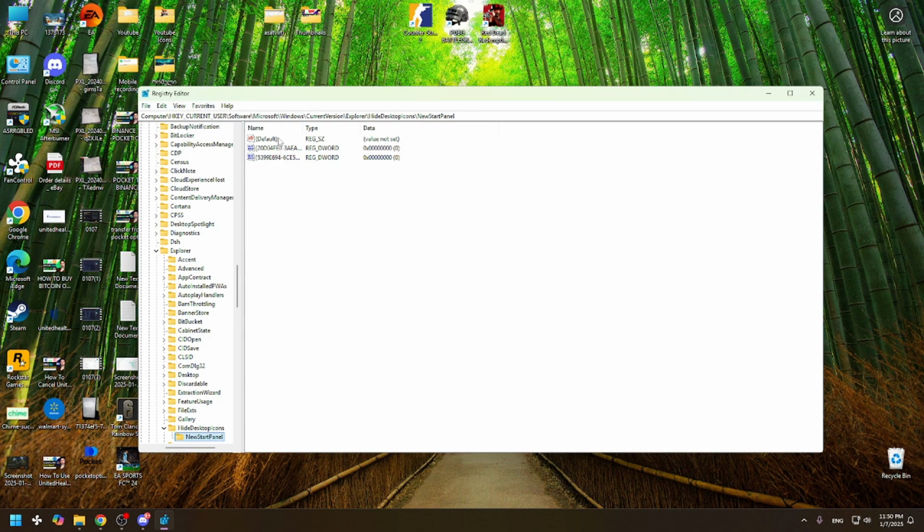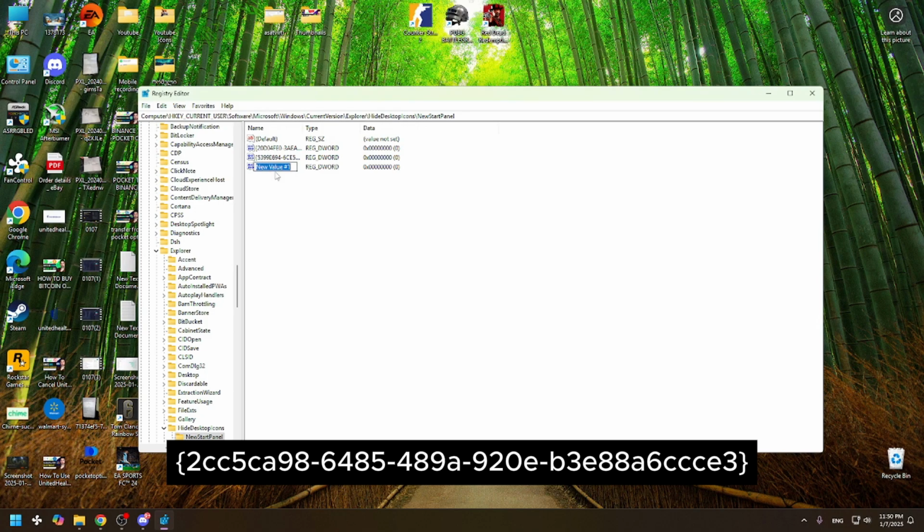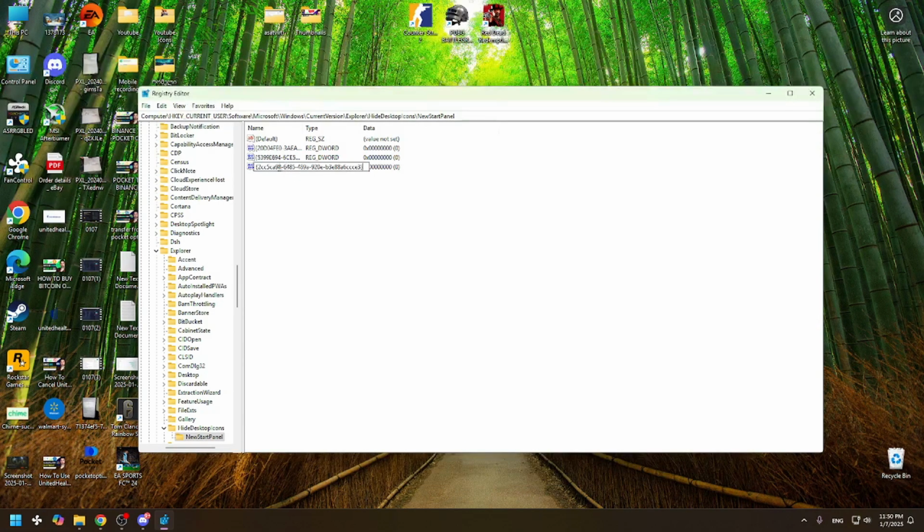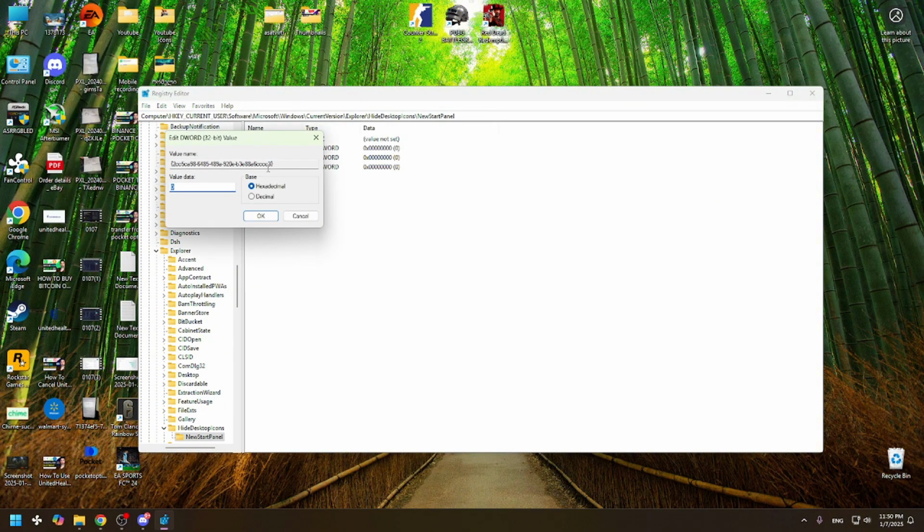And now we need to create a new file here. Click on your right mouse button and choose this one, 32-bit value. And you need to name it with this command. It also will be in the description. And click enter. Then you need to double click on it and you need to change the value from 0 to 1 and click OK.